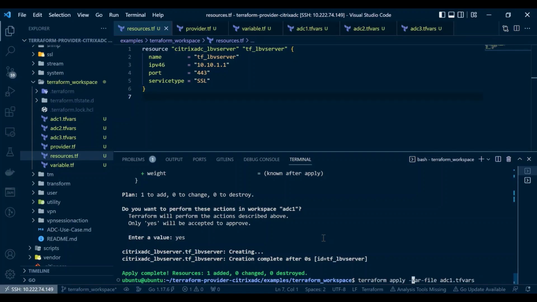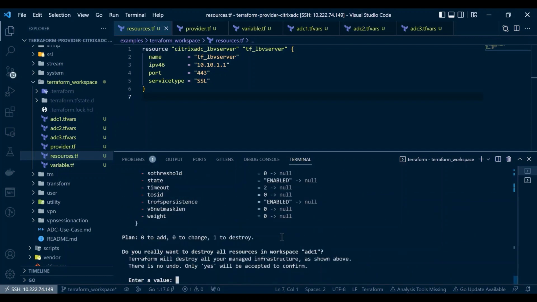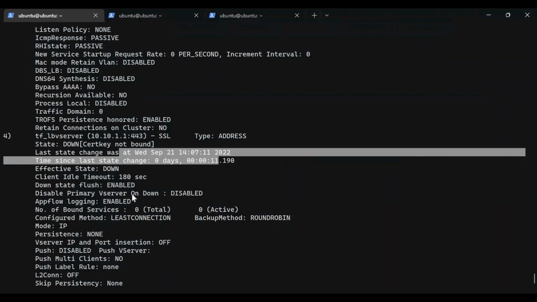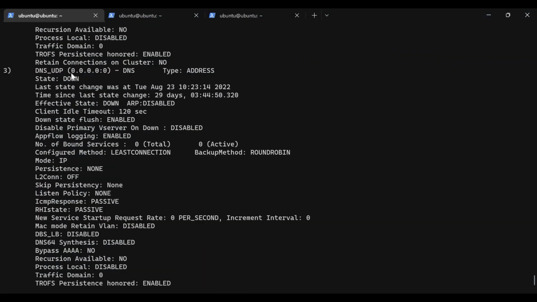Terraform is also useful for removing a configuration you have already applied using the destroy command. When we run the command against ADC1, you can see that the configuration is removed and it is back to 3 load-balanced virtual servers.